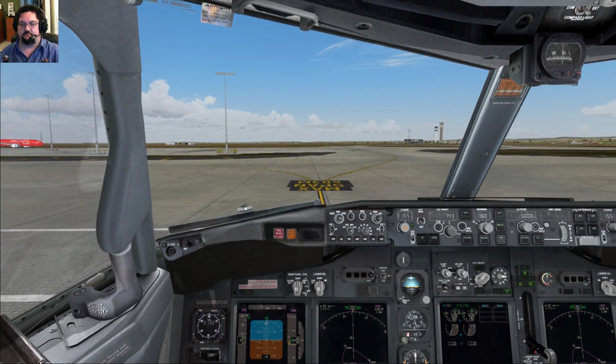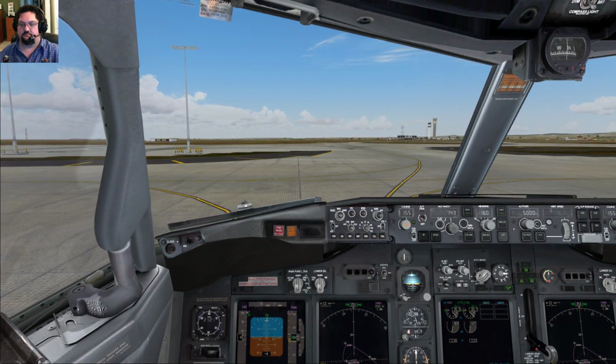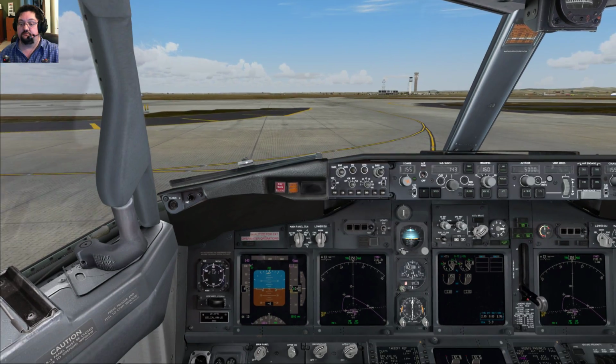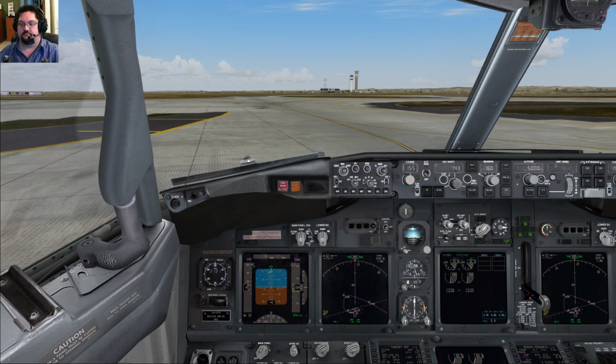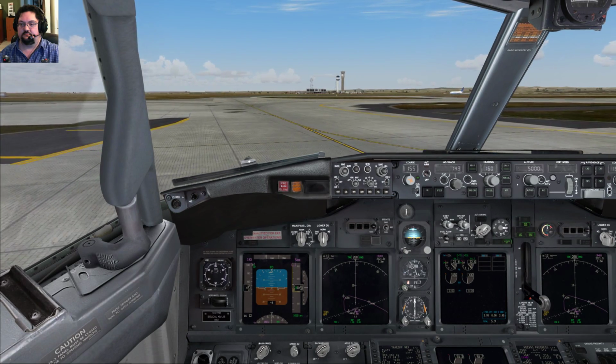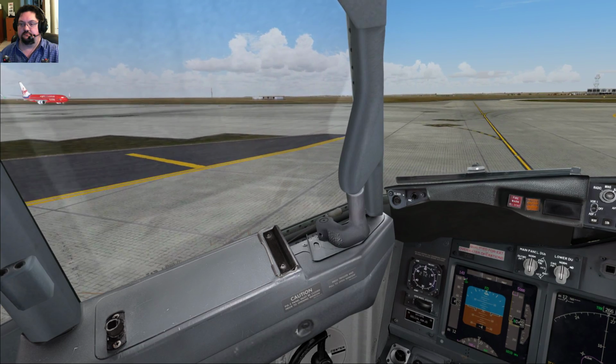Velocity 874, you can continue taxi, your traffic will be crossing right to left, a Qantas 738. Give way to that traffic, then make a right into the bay. Roger, giving way to traffic, and we'll be right turn into the bay, Velocity 874.